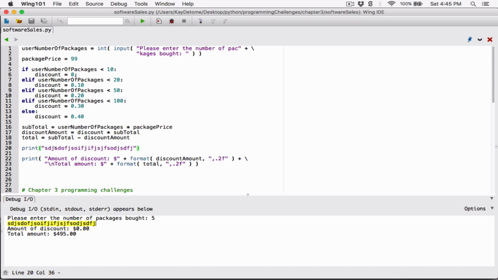Now, that's what happens when you call the print function. By default, when you call the print function, it prints whatever you want it to print. So it printed this right here. But by default, the print function creates a new line after printing whatever you've told it to print. So after printing the statement, the print function moved the cursor to the next line before printing amounts of discount.